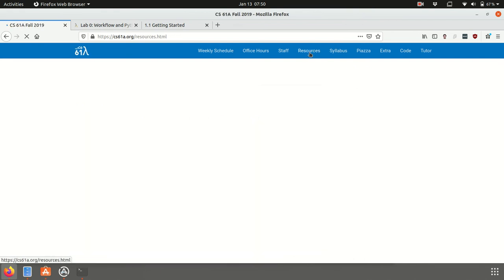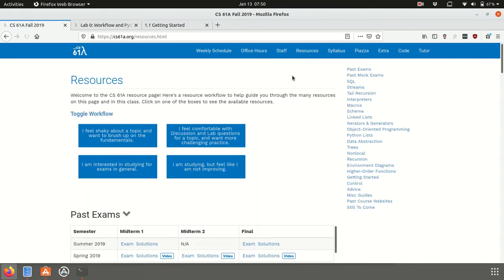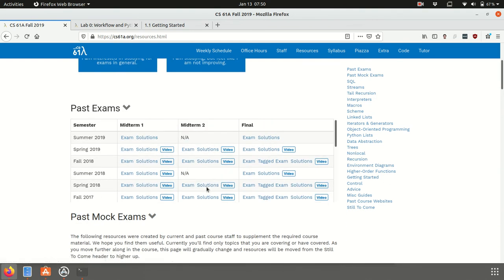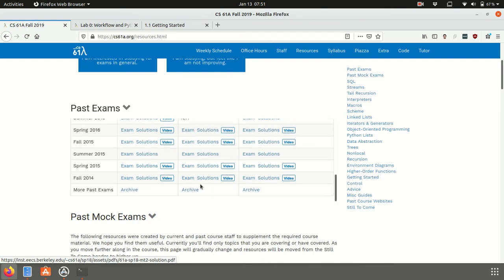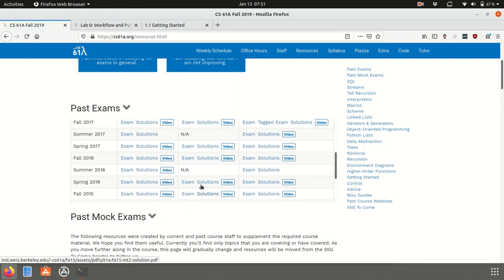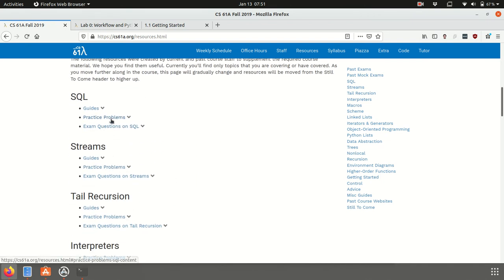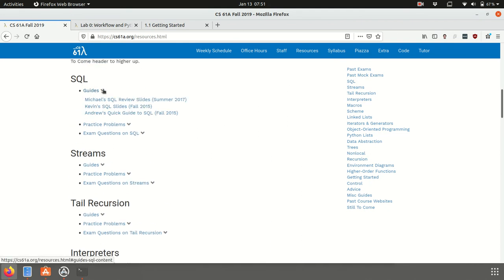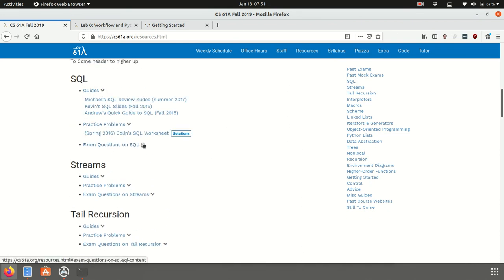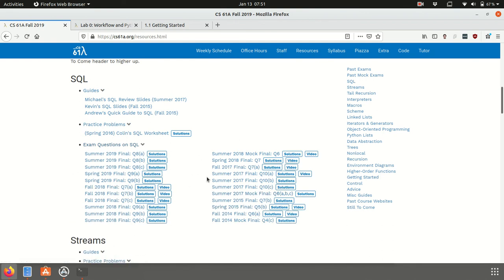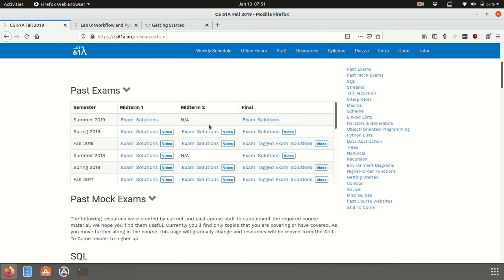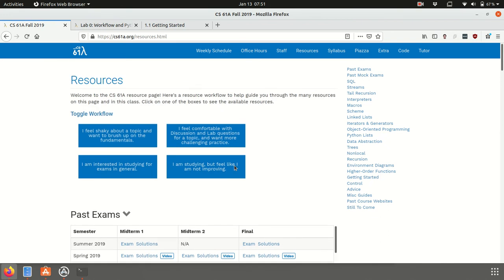61A, however, is very useful. The staff are very helpful, and they provide all of the past papers from the exam, all the past exams, for you to practice. And they even provide a very neat list of topics taught in the class, some guides for them, some practice problems, and if you're feeling ready, some practice problems from the exams with labels of which question they are. So that is certainly very useful if you're a student. And there's even some very helpful links here.